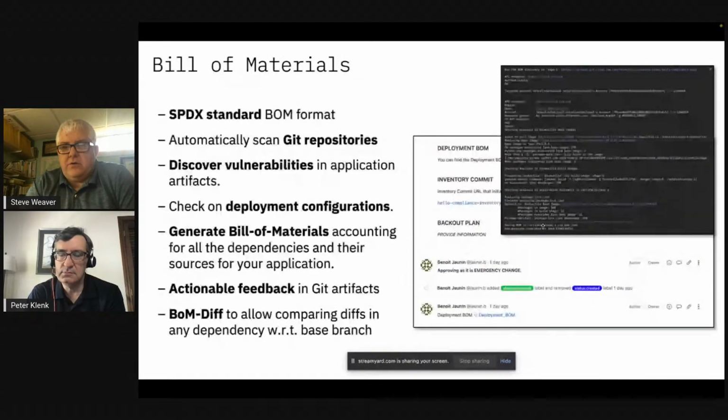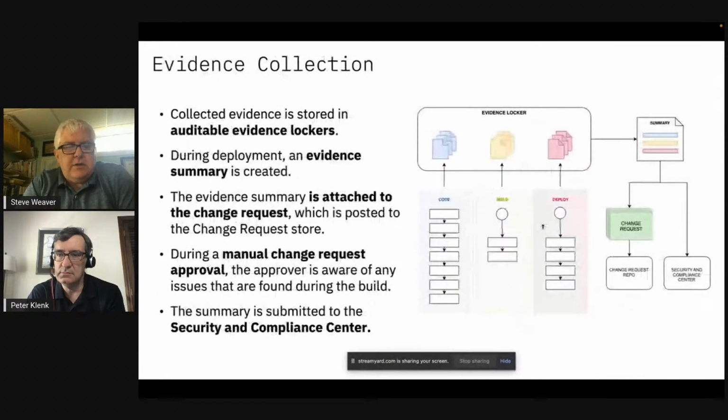Absolutely. And we also talked a little bit about evidence collection there as well. Everything that we've done as part of the process is collected in our auditable evidence lockers, right? And as we'll see in a second, when we deploy our tool, all of this evidence is actually attached to a change request, which is generated when we do the deployment. And then the summary is also submitted to the IBM Security and Compliance Center. So we have another dashboard there that security folks will typically use to make sure that all of the applications that are running are secure.